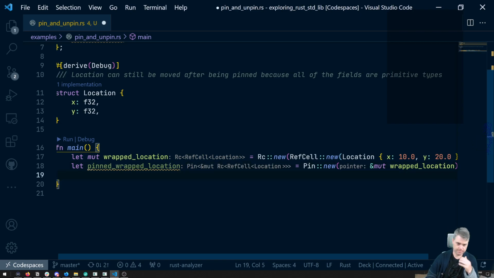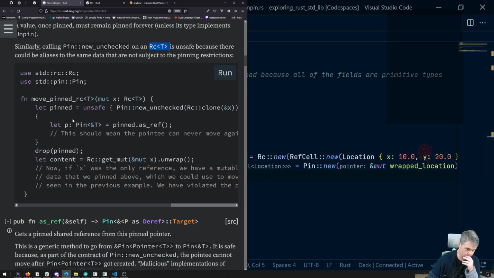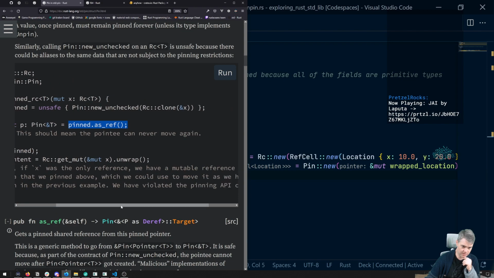I don't know, like it's guaranteed it can't move now in memory. So we can do let pinned equals pinned as ref. Which means the pointee can never move again.